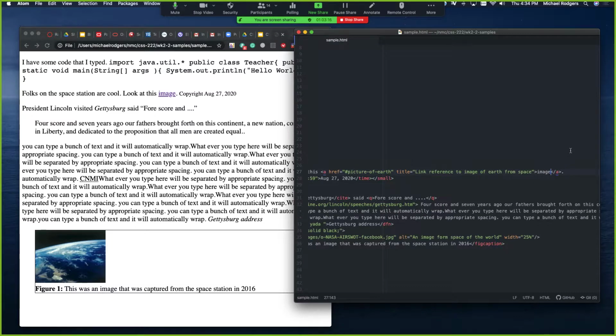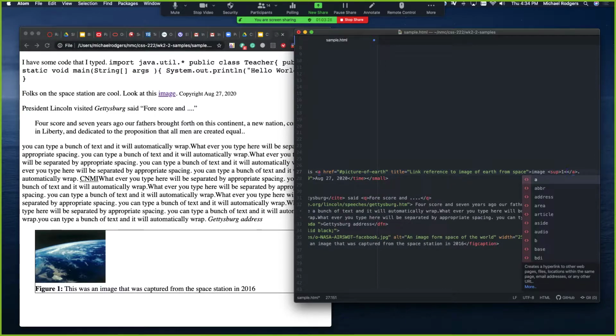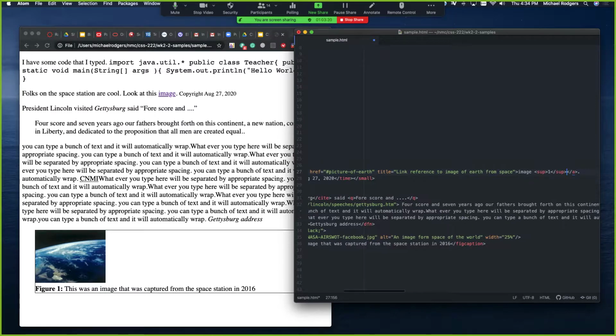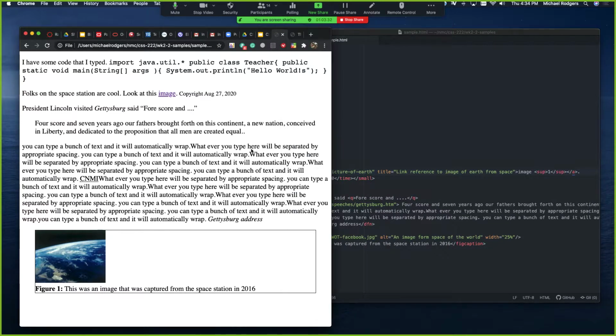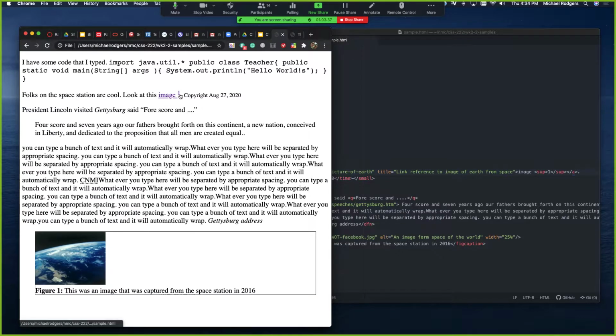So how do we get the superscript? An easy way to do this, we're going to type sup, and I'm just going to put 1, closing tag sup. This is all inside of my image tag, right? So I'm going to refresh it, and then there's the superscript. This is an easy way to give the appearance of linking to things and so forth. All right.